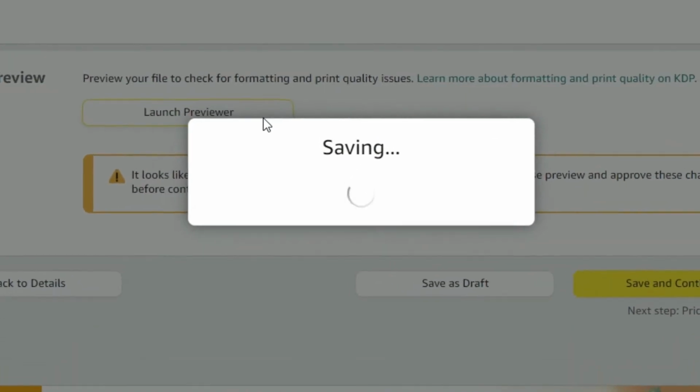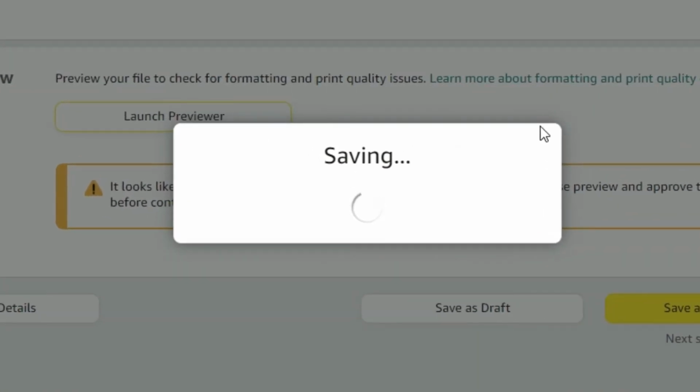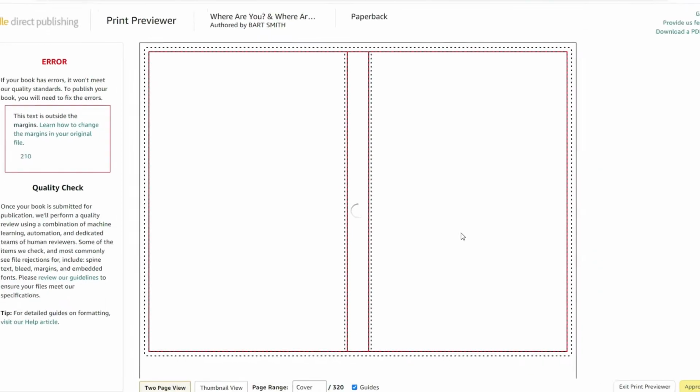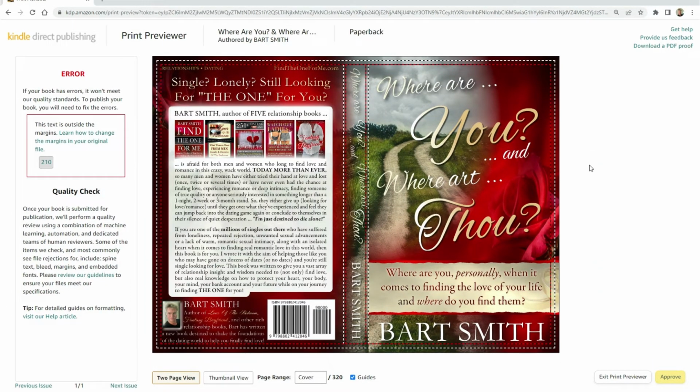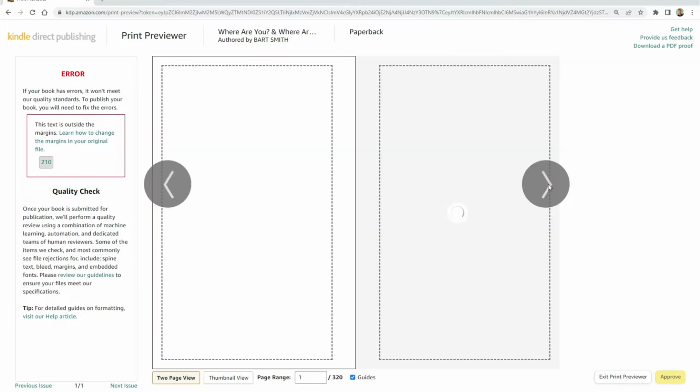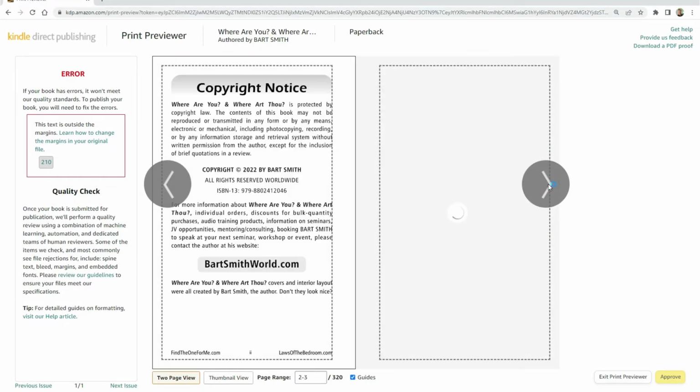Now, when it's done, you'll see this word saving, and here it comes. You'll see your book in a digital preview window. Doesn't this look good? You'll always see the cover, front, back, spine, and then the interior pages are thereafter, just by clicking on these arrows.